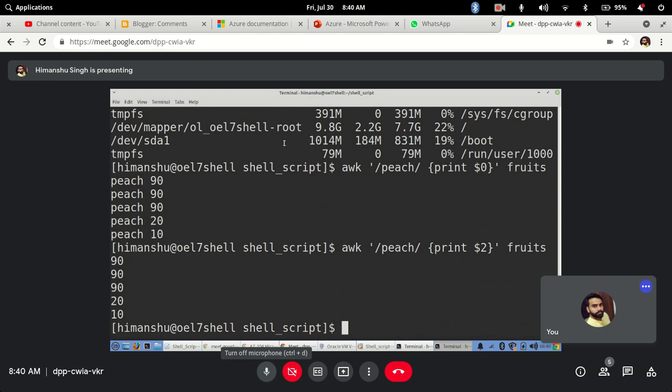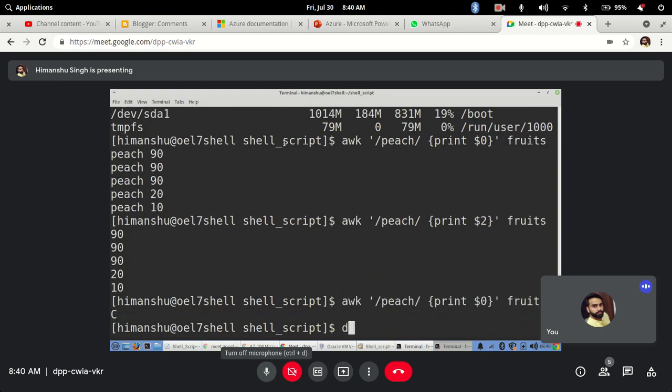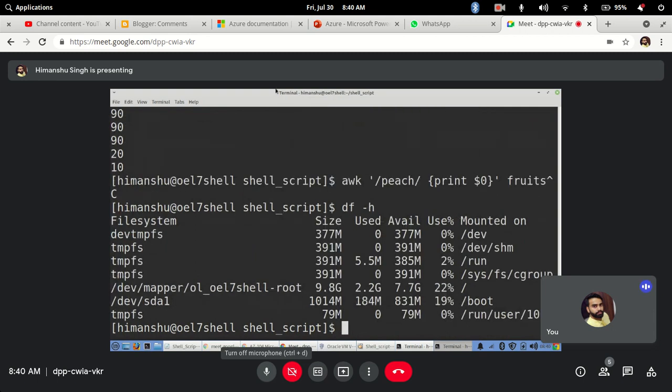Now same thing, let's say in df -h. If I show you df -h, I know this is the output. I want to print the first. This is the first, second, third, fourth, fifth, and sixth. So a total of 6 fields are there. They will be separated by default on spaces, so AWK will treat these as 6 specific fields.